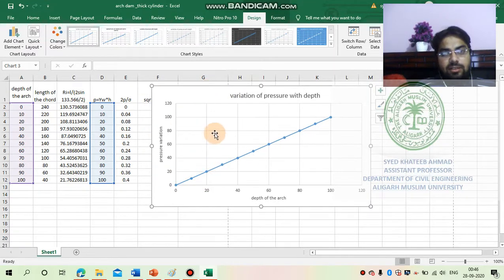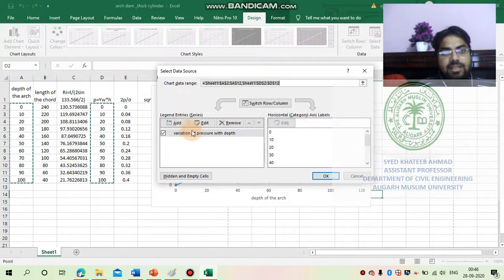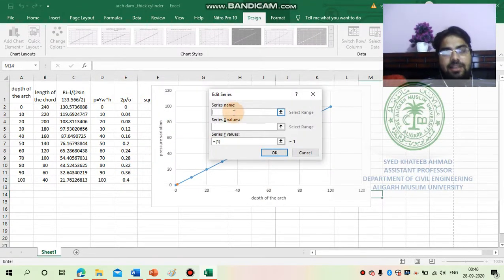You just click on this graph and select the data. Now it is asking, earlier you have already drawn this variation of pressure. In the same graph you wish to see the variation of 2p by gamma, 2p by sigma also. So you just use this add button. Okay. Again series name, it is variation of, say, column E with depth. Okay, so this is column E with depth.